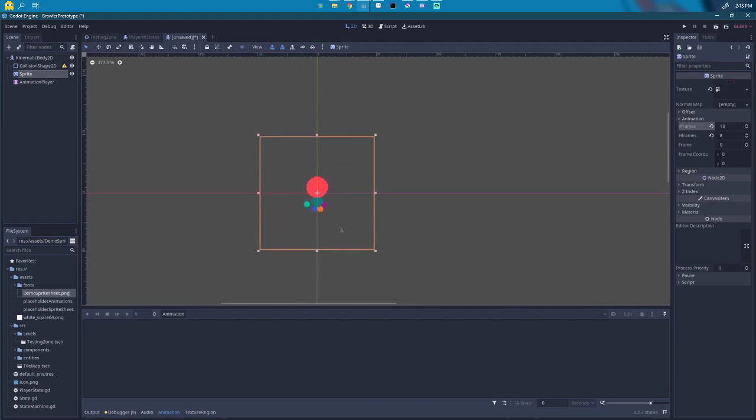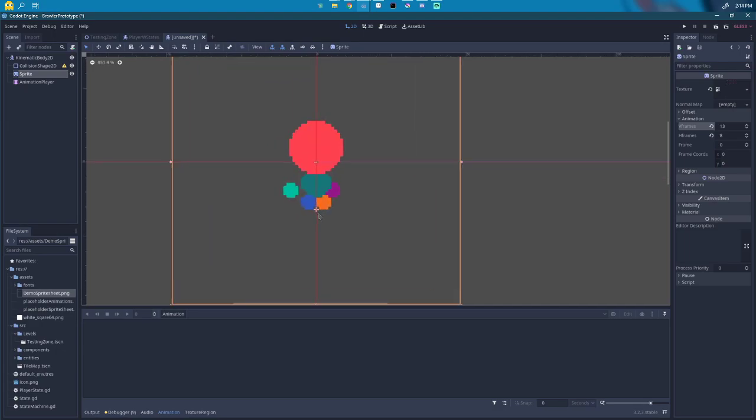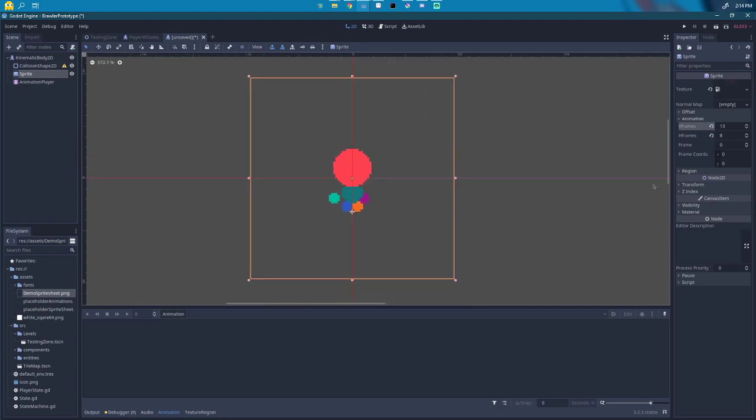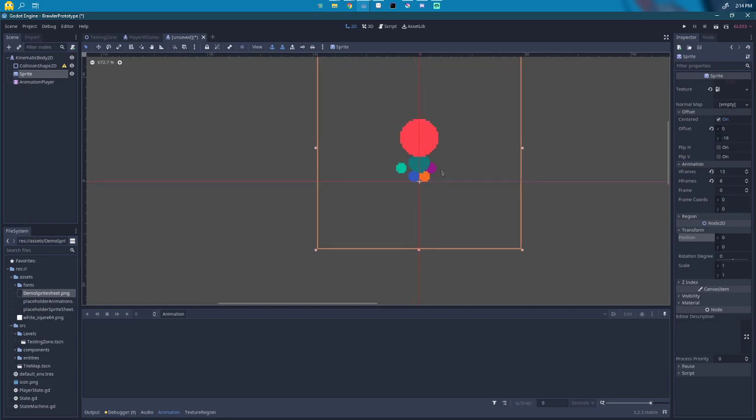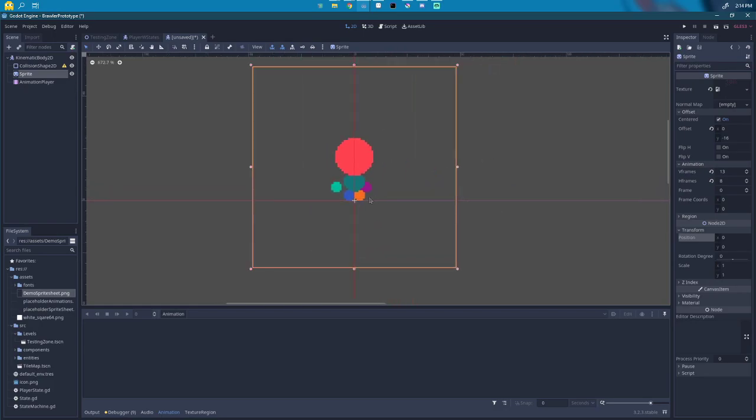Now I'm going to hold Control V and make sure pixel snapping is on. Control V, that puts it right at the base of the feet. I could also just do the offset of -16, and then go to the transform, reset it to 0. Oh look, he's perfectly on the line now.